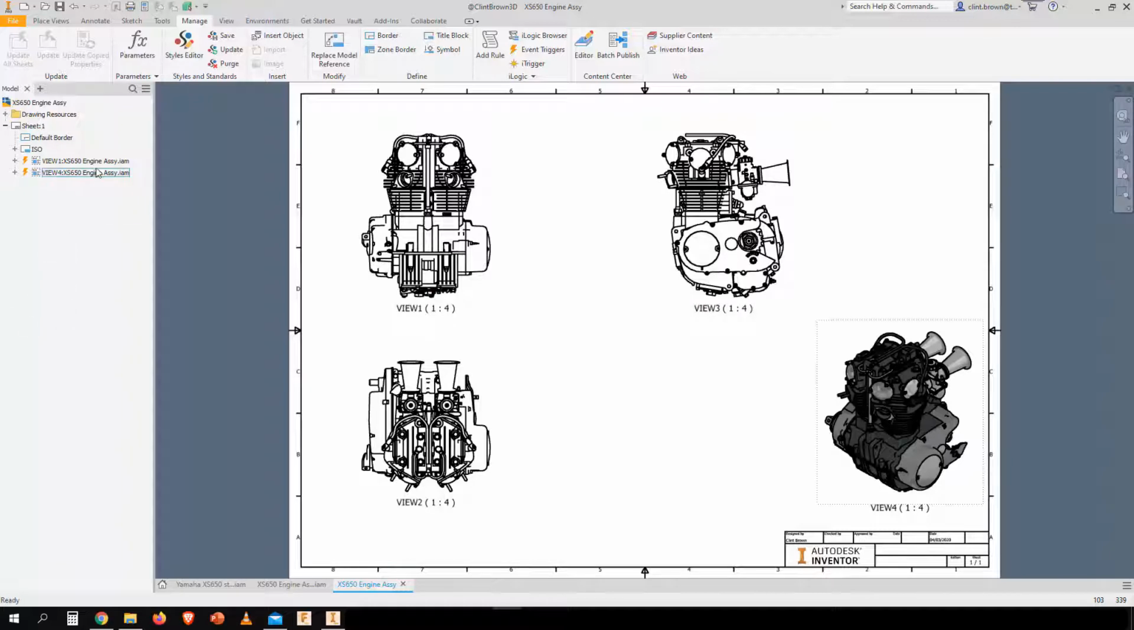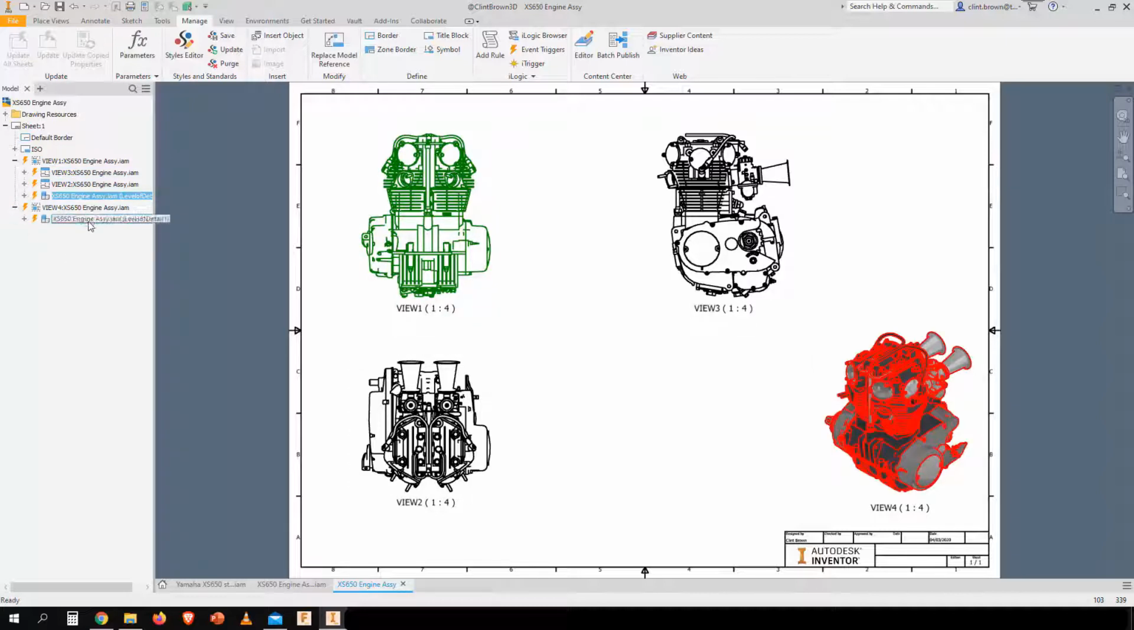And if we look at our browser, view 1 is our base view, and 2 and 3 are projected directly off of it, and then view 4. So if we expand view 1, we can see that view 1 contains this engine, and that views 2 and 3 are nested underneath it. And then if we expand view 4, we can see the engine over there.